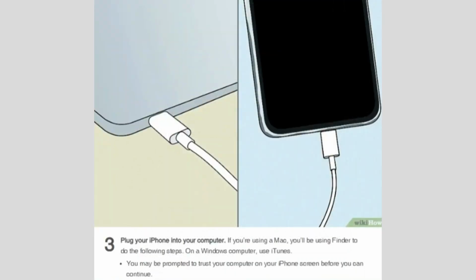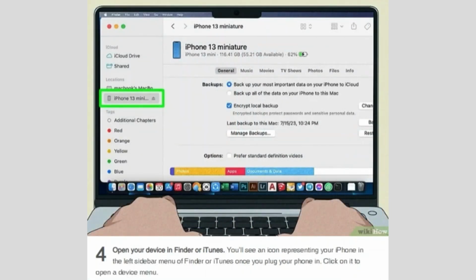If you're using a Mac, you'll be using Finder to do the following steps. On a Windows computer, use iTunes. You may be prompted to trust your computer on your iPhone screen. Before you can continue, you'll see an icon representing your iPhone in the left sidebar menu of Finder or iTunes. Once you plug your phone in, click on it to open the device menu.